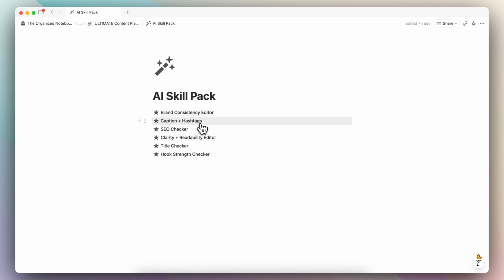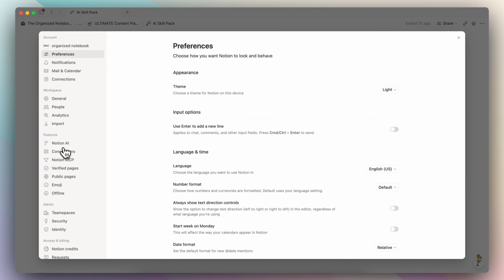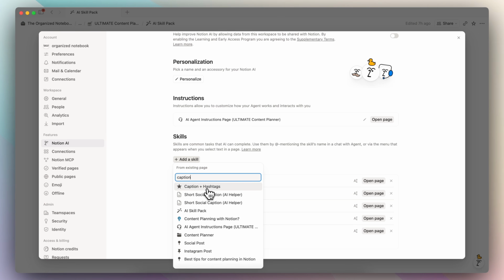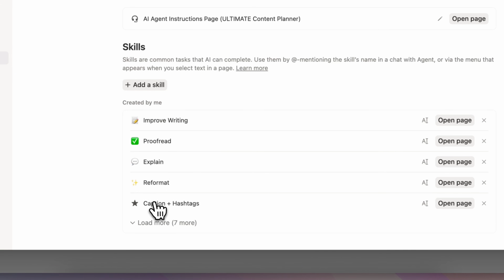Let's say that I want to use the caption and hashtags. If I go to my sidebar and go to settings, there's this area called Notion AI, and inside here I can click add a skill, and all I have to do is type the name of the skill that I want to add in here. So in this case, I want the hashtags plus captions. I'm going to go ahead and type that in. And you can see caption plus hashtag here. So I can go ahead and click that. And now you'll see it over here.